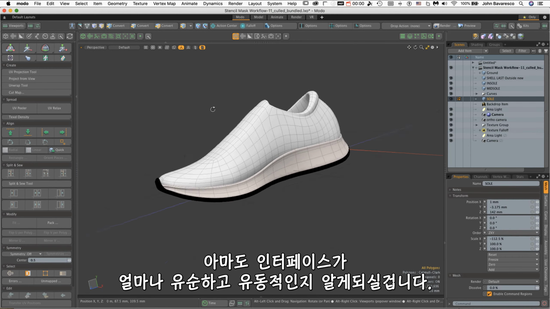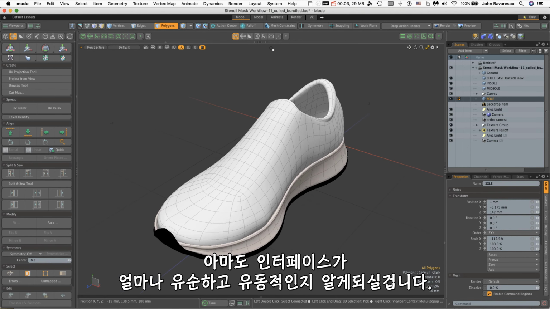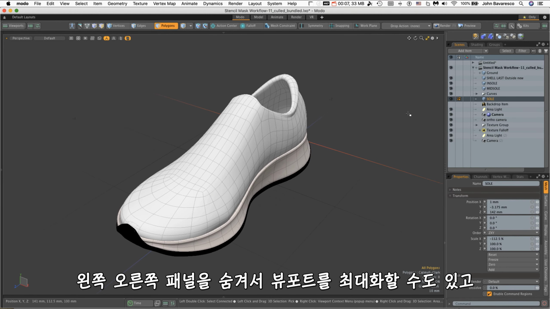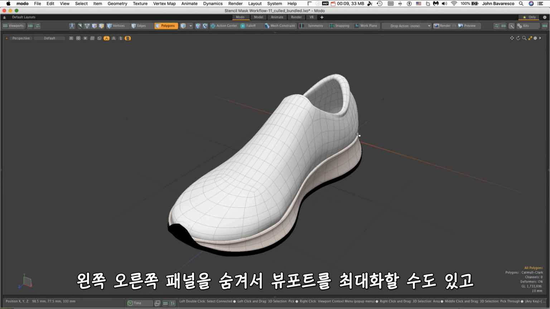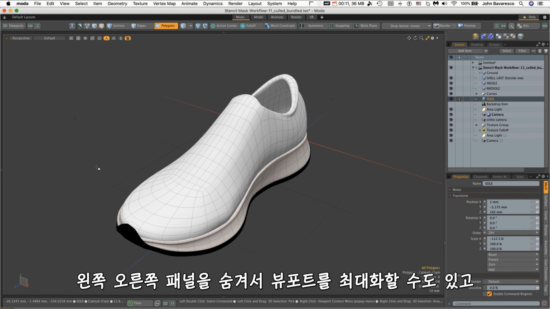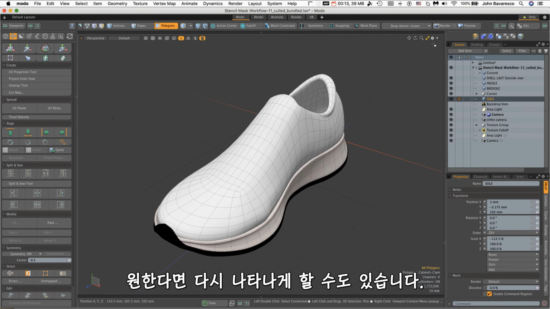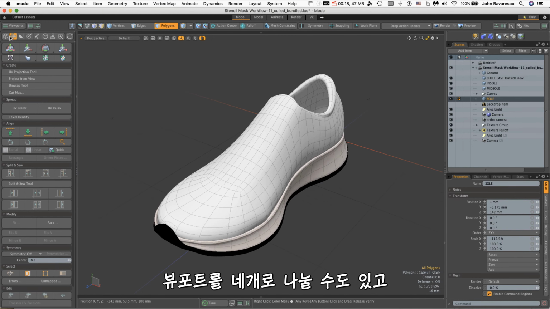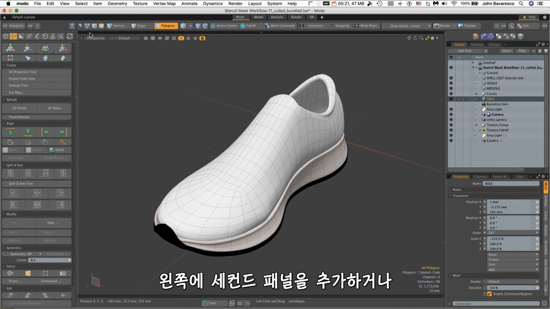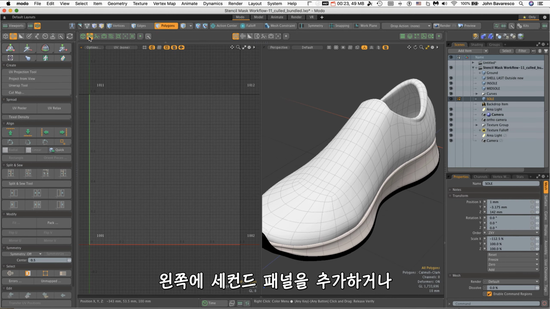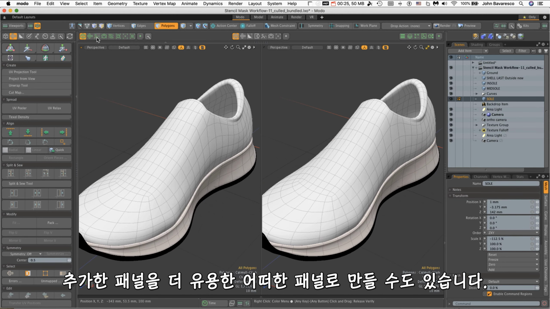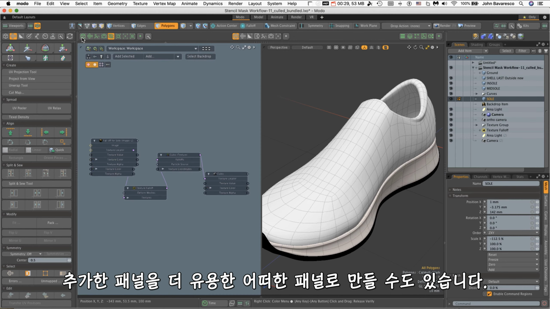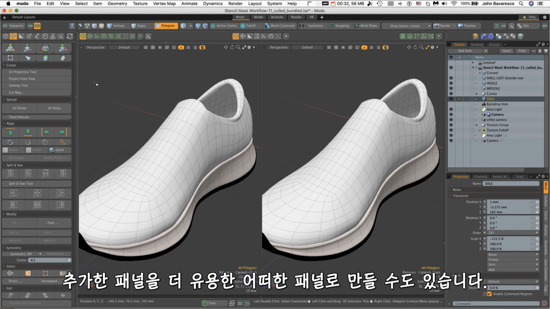If you're new to Modo, you've probably discovered that its interface is very malleable and very flexible. You can hide shelves, hide panels on the left and right to maximize your viewport and expose them again when you need them. You can also split your viewport into quad view, or you can actually add a second panel on the left side and make that panel pretty much any one of the more useful interface panels.